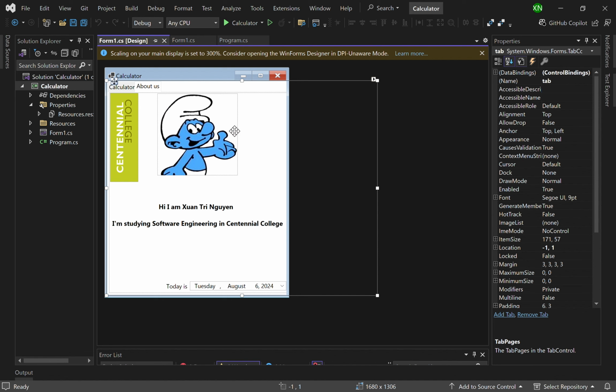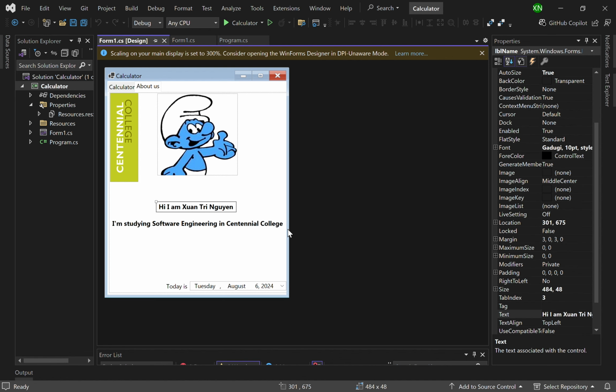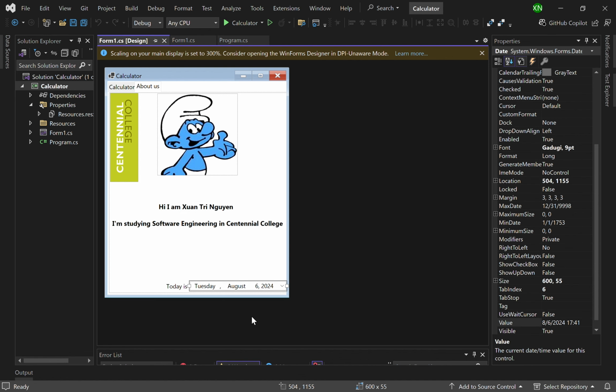In about us, I have an avatar image, score logo, and then brief introduce about myself. And also down here is to display the daytime of today. Okay, let's go to my calculator.